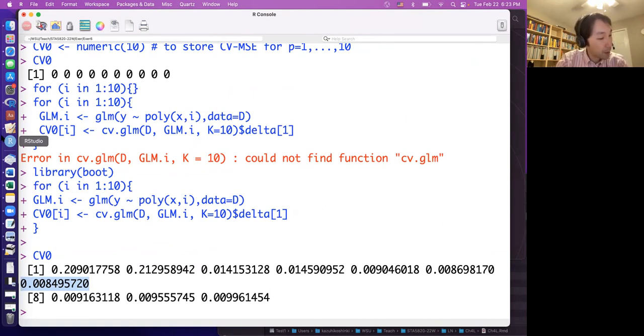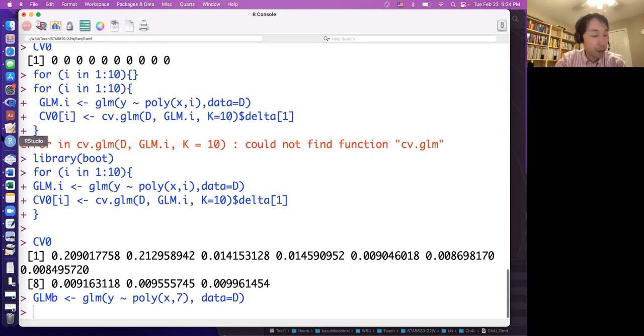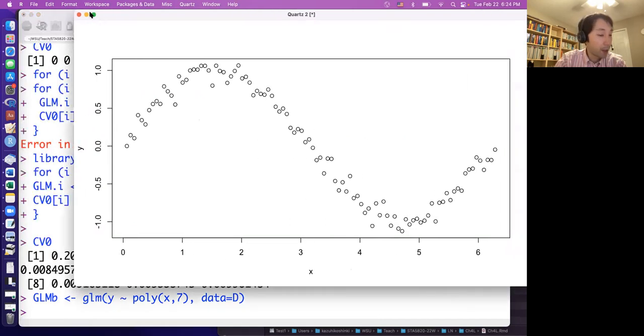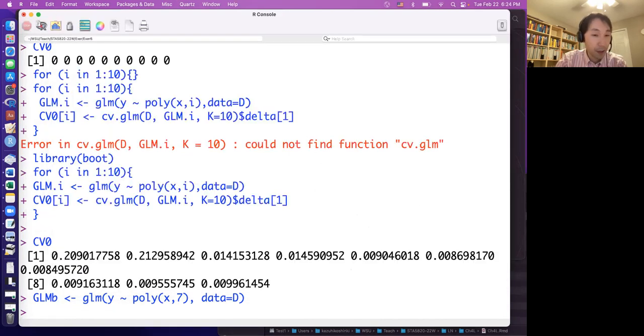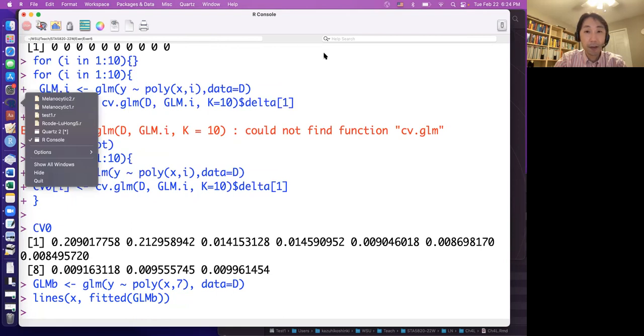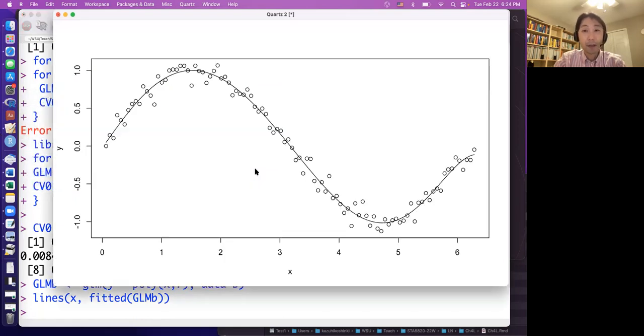For 7, we want to do that. So maybe GLM B, the best one. We again fit the model with all observations. So 7, data equal to d. Then this is the model. So we want to overlay the fitted curve. We can use the lines function, x, fitted of GLM B. Then we will get this. So it looks reasonably good.